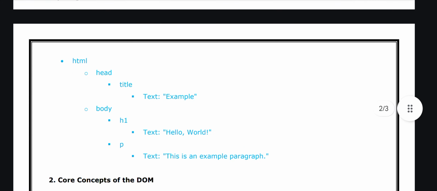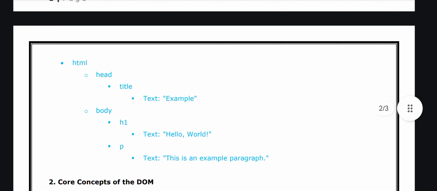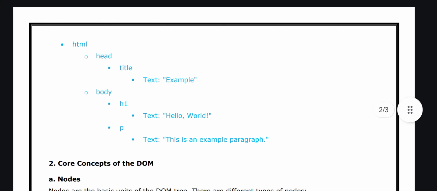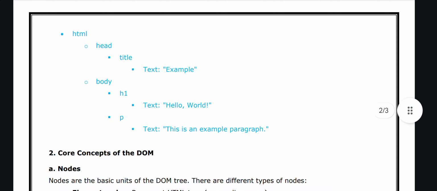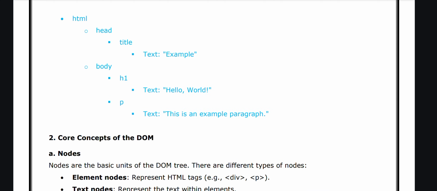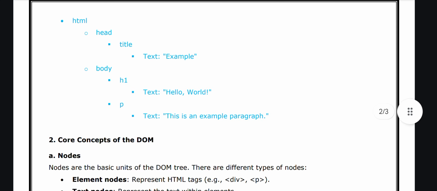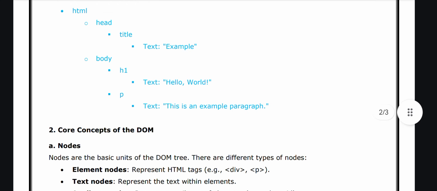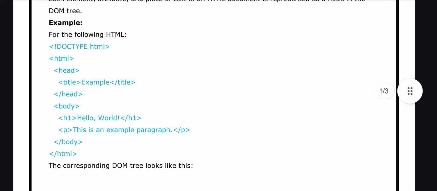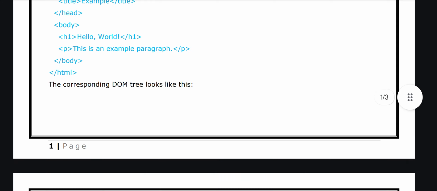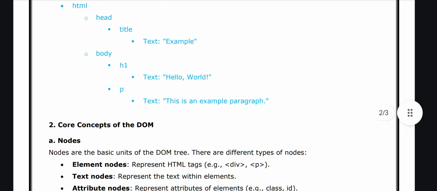So there is HTML. This is the main root of our HTML document. And then we have head and body. They are at the same level. Head has title, and the title has text. They are creating a parent and child relation here. Next is body. Body has the h1 and p tags. P and h1 are at the same level, and each has text under it. So this is the main DOM tree of our file. This is basically a static web page, and this is the corresponding DOM tree of that page.